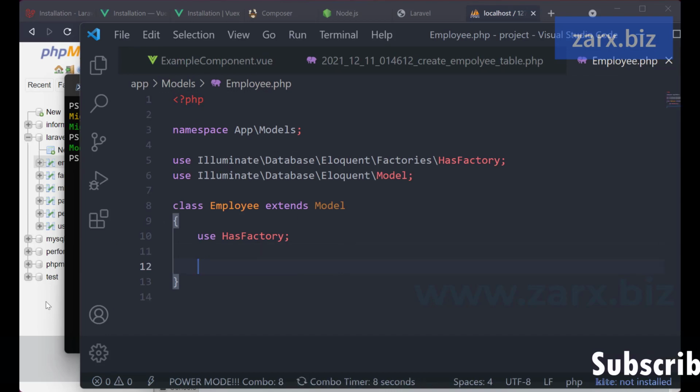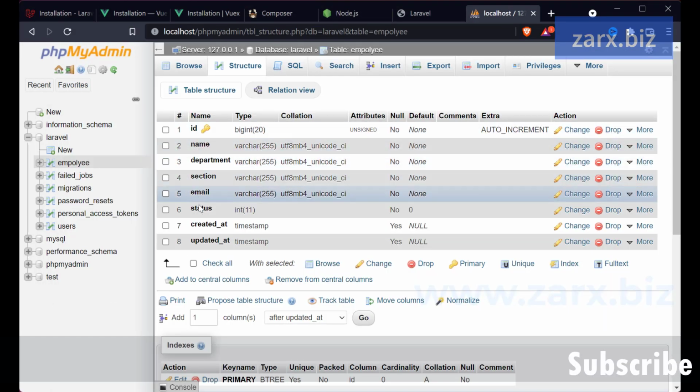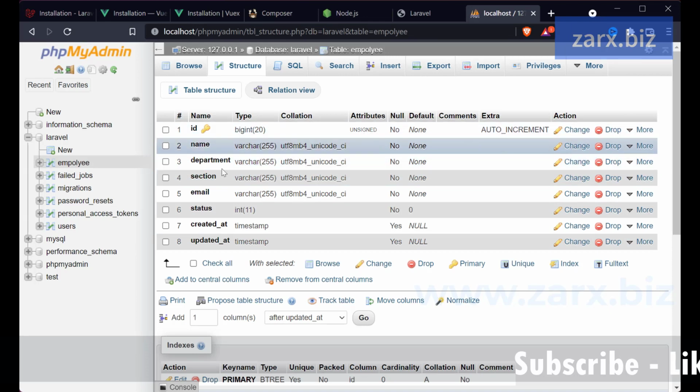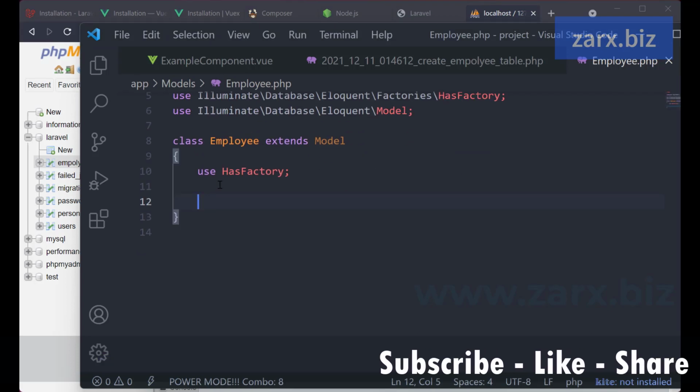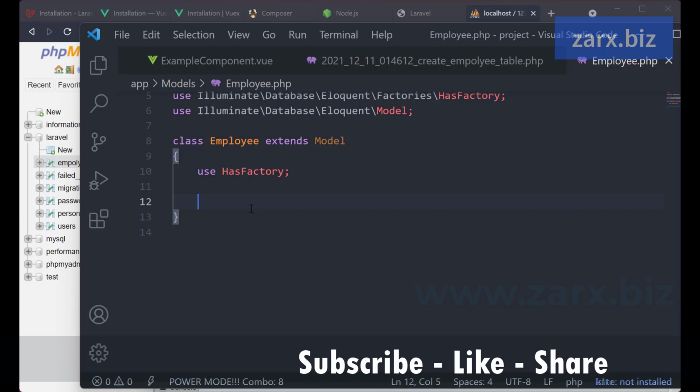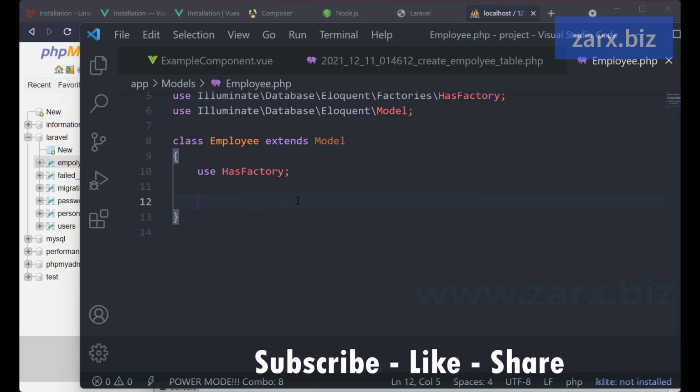So whenever we are going to insert data in these fields, Laravel is going to check for mass assignment. Basically, whenever we put the data, it checks for that, and if we provide the fillable values here, it is going to allow us to insert data without any issue.